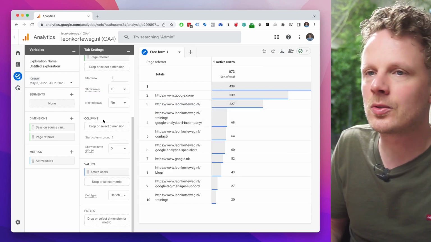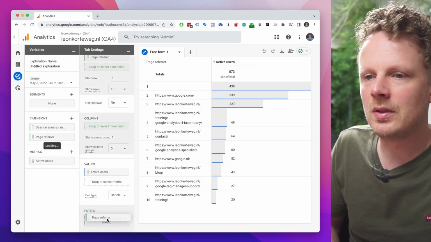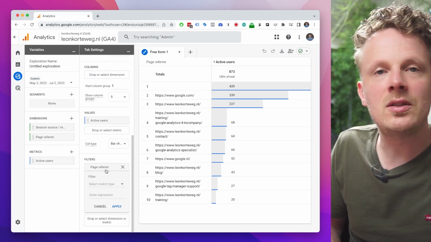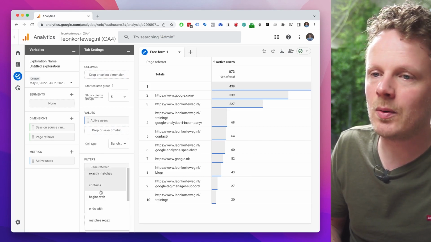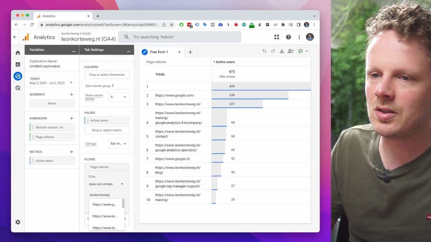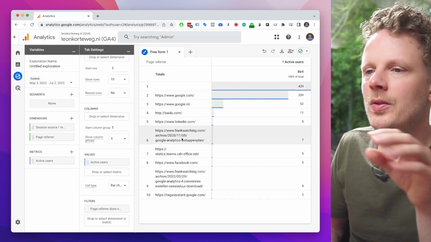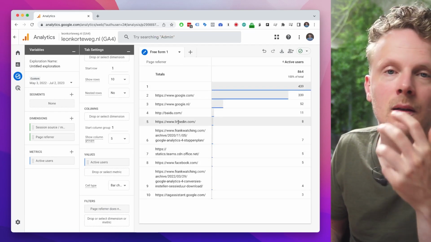What we can do here is scroll down in the second column and under filters say page referrer, and we need to define here what we want to keep. So I'm going to say I want to keep everything that does not contain my domain. So my domain is leonkorteweg.nl. I'm going to click apply, and that removes all the rows with Leon Korteweg, my own domain.